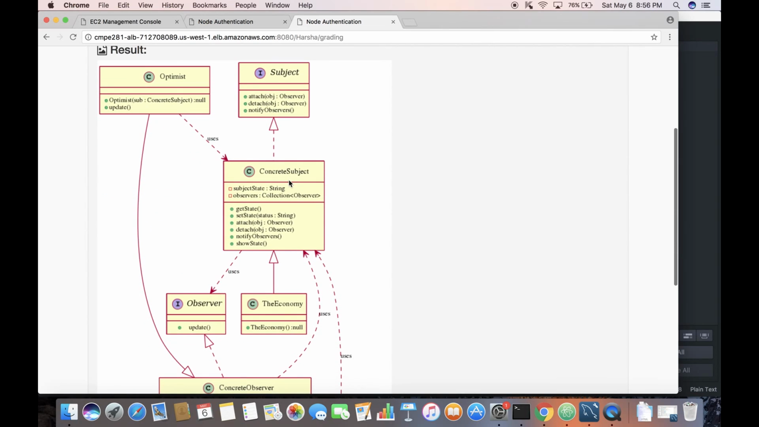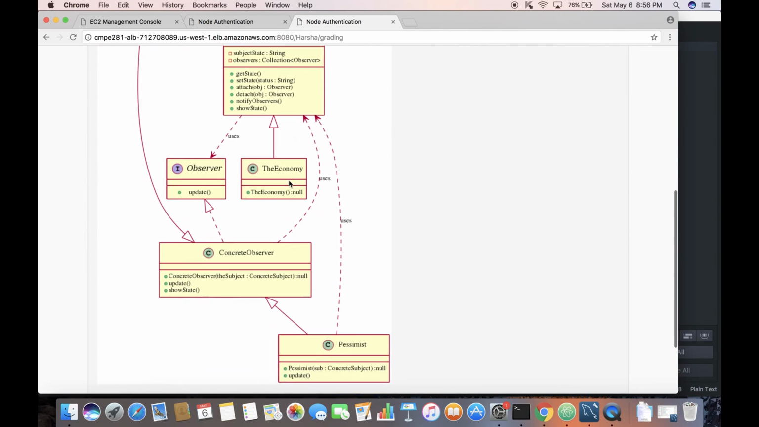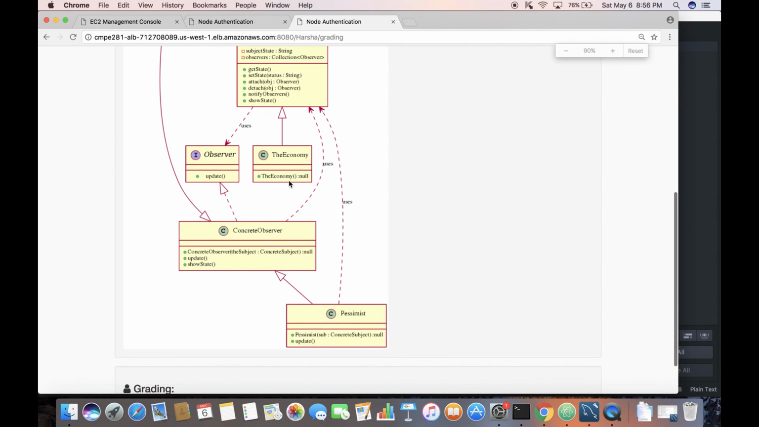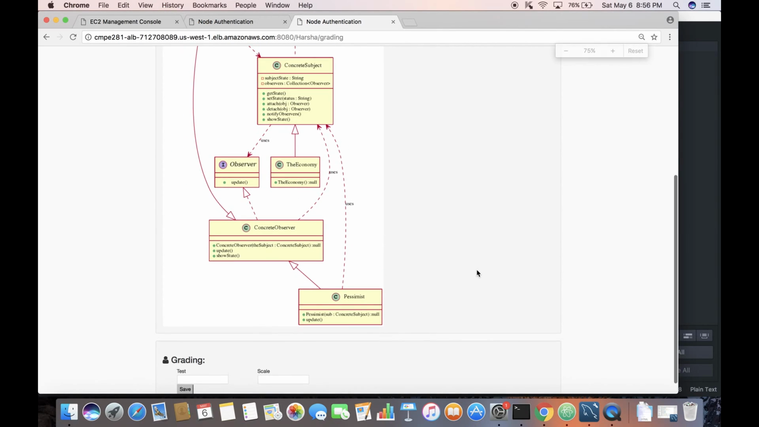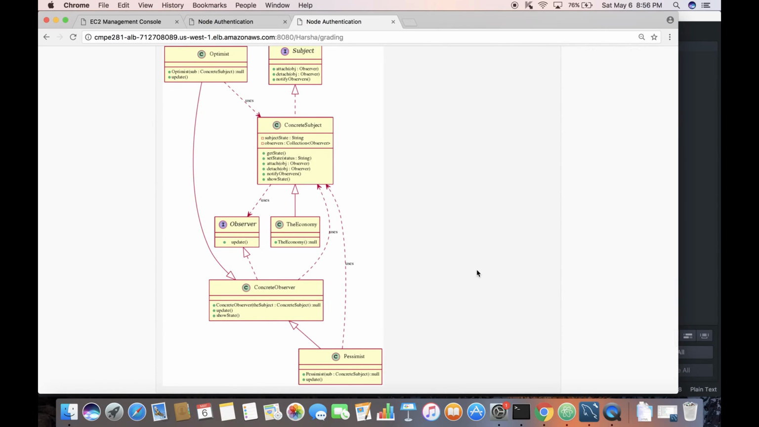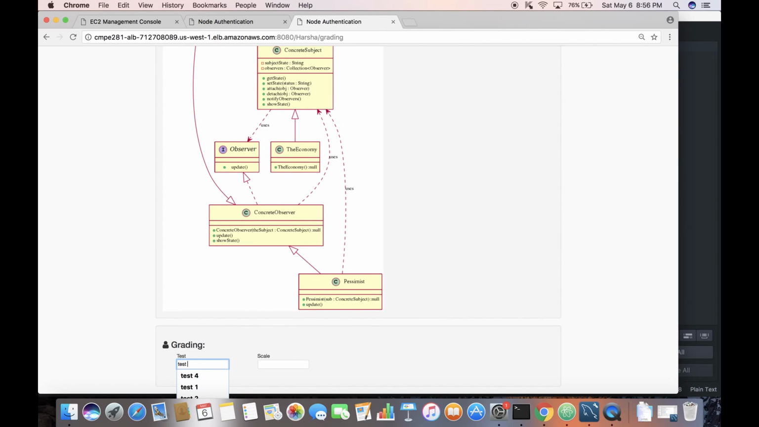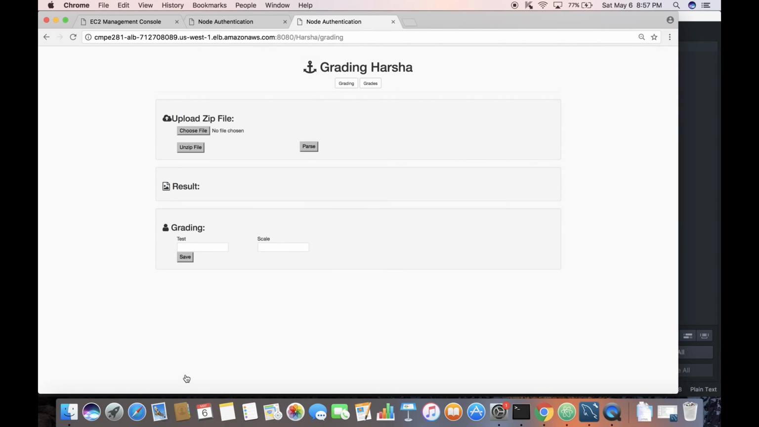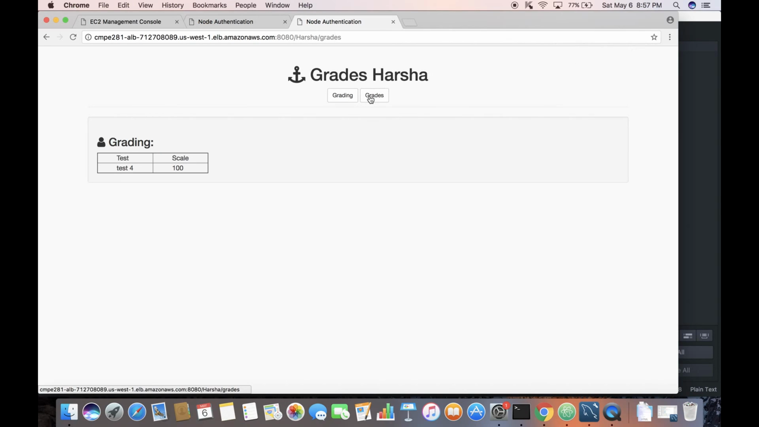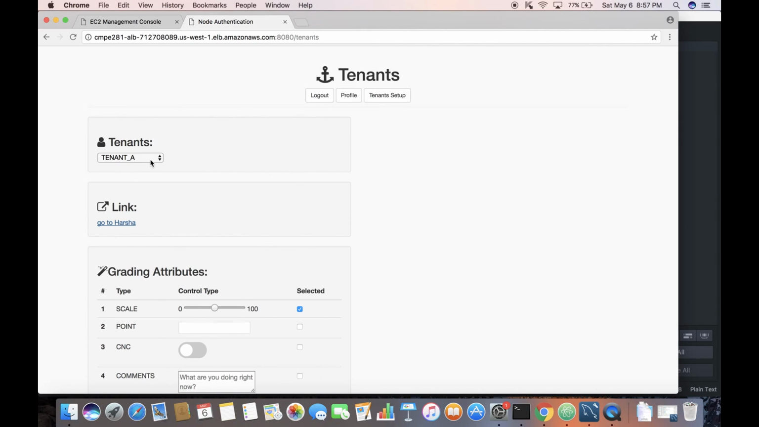Alright, so this is Harsha's UML diagram. Let me try to make it smaller so it shows his whole UML diagram. So this is his UML diagram generated from the test 4 zip file. Alright, it looked complete to me. So I'm going to save it and give him 100. Let's save it. Now I want to see if his grade was persisted. Yeah, test 4, 100.